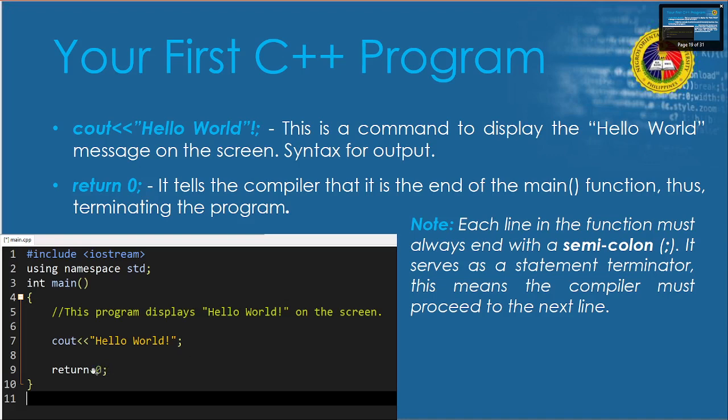Remember that all of the code, all of the functions inside our main function, meaning inside our curly brackets, must always end with a semicolon. This one doesn't end with a semicolon because it is not code. It is just a comment and has no function. All right? Anyway, we'll talk more about it in just a few moments. The return zero tells the compiler that it is the end of the program, so it can end the program.